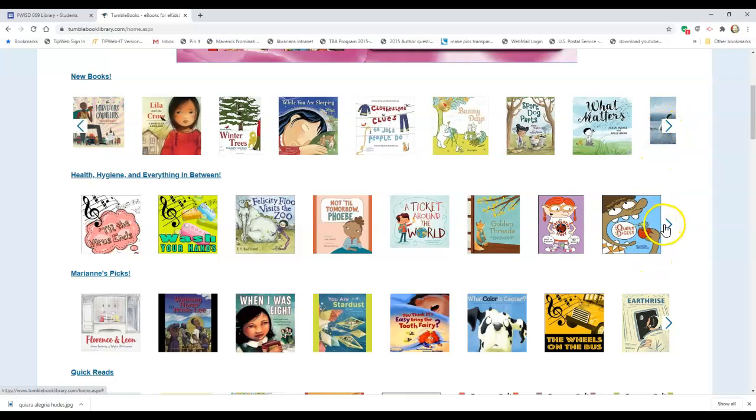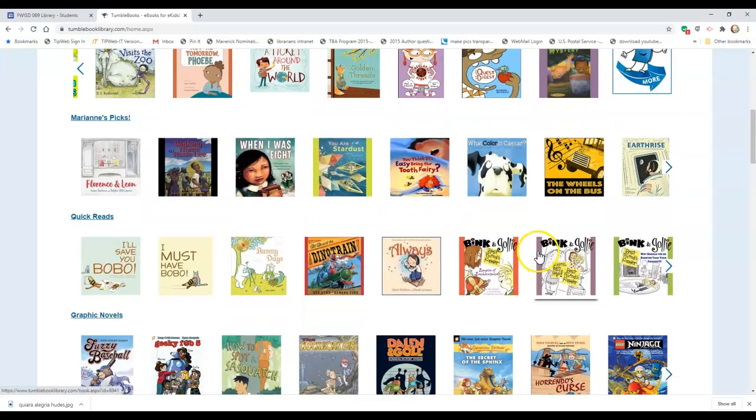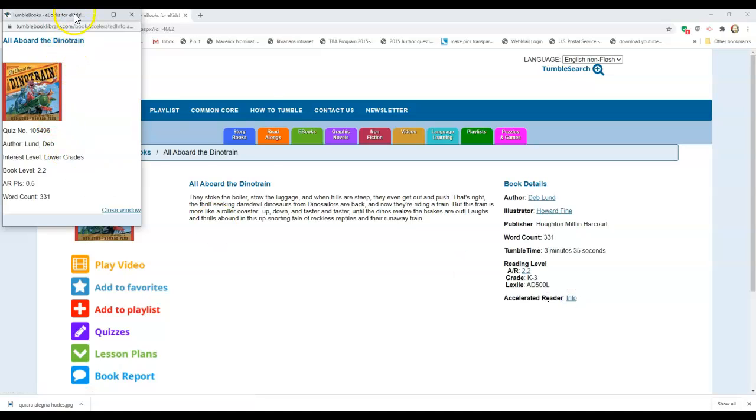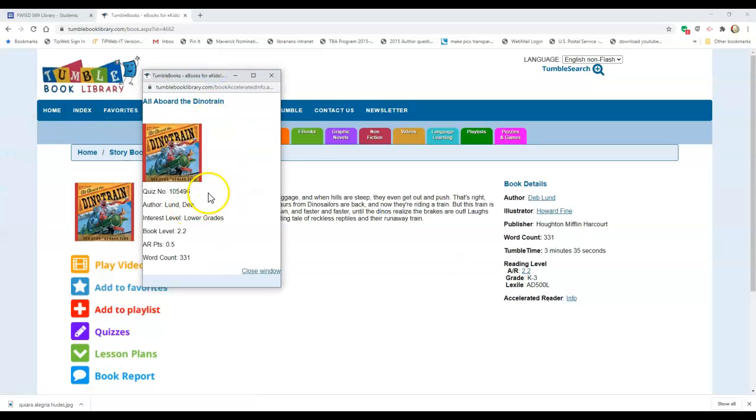I'm trying to find a book that will for sure have an AR test showing. Let's see. Let's look at Dino Train. I know this one does. So it tells us all this information here. It tells us what the story's about, and then it tells us reading level, AR grade, Lexile. But we don't look at the accelerated reader level.